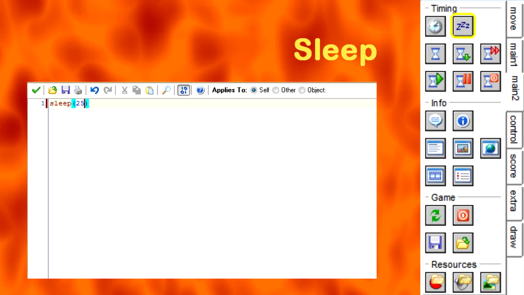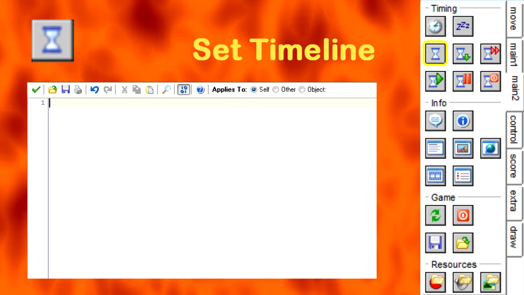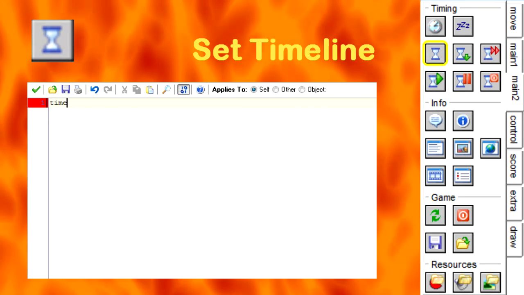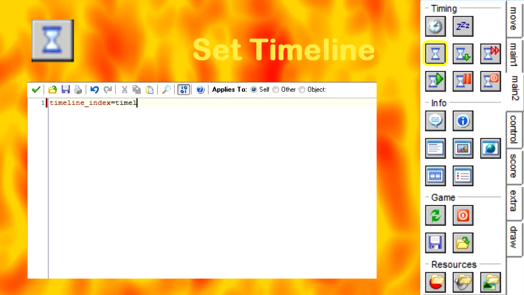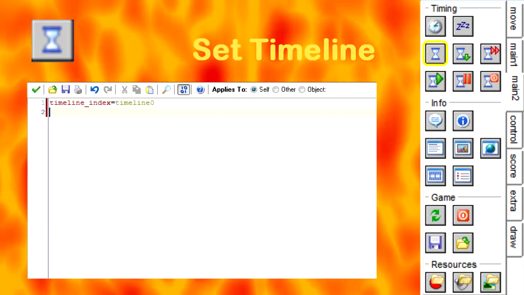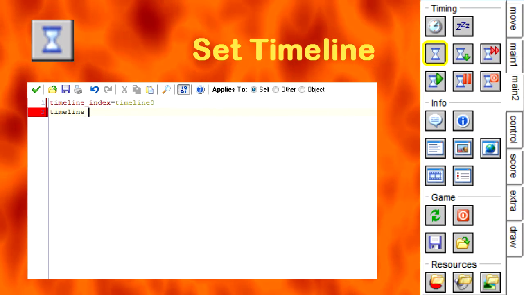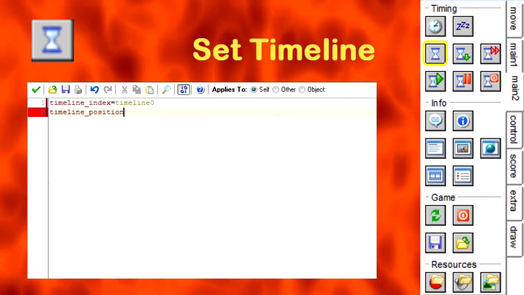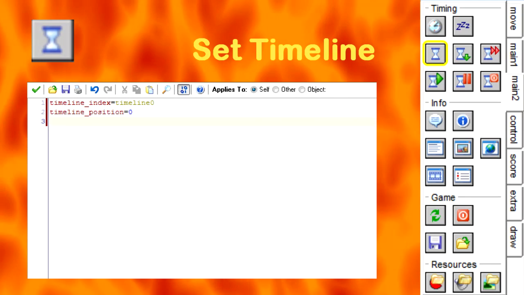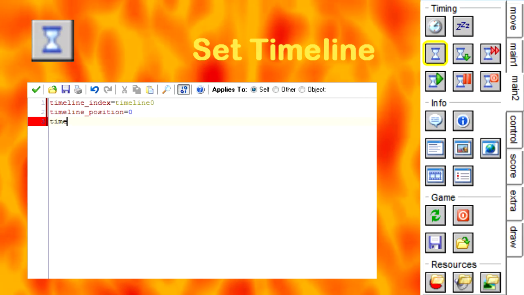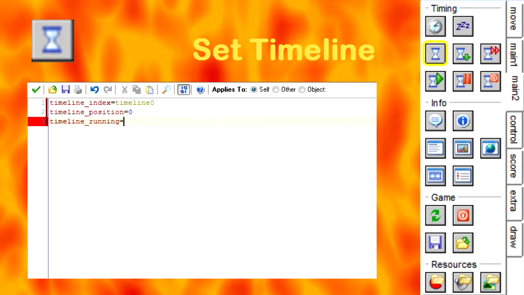This is in milliseconds. For the set timeline icon, there are 4 sections. First off is the timeline you want to set. So timeline index, and set equal to what you want the timeline to be. So I'll put on timeline 0. Next one is the position of the timeline. So that's timeline position, and set equal to what you want the position to be. This is in steps. The third one is whether you want to start immediately or not. If you want to start immediately, set timeline running equal to true. If you don't want to start immediately, set equal to false.